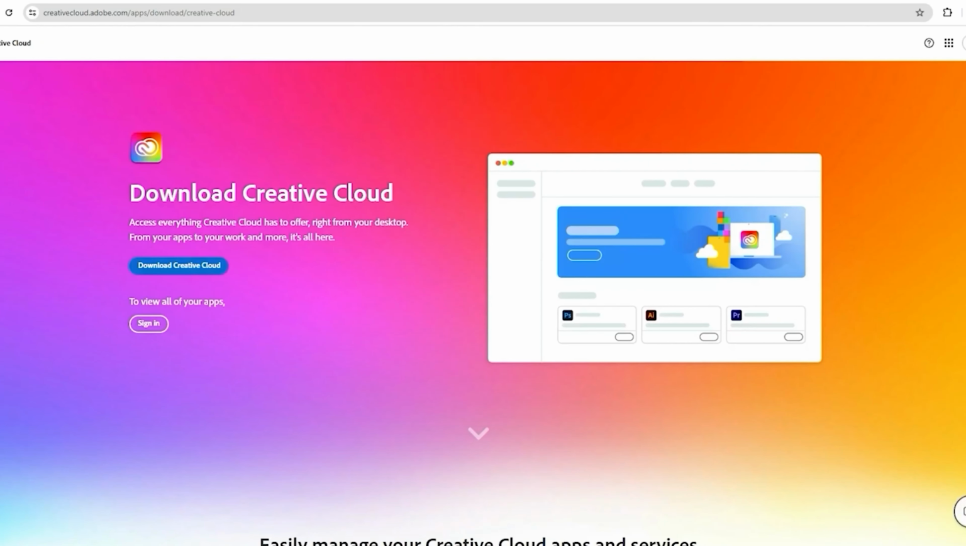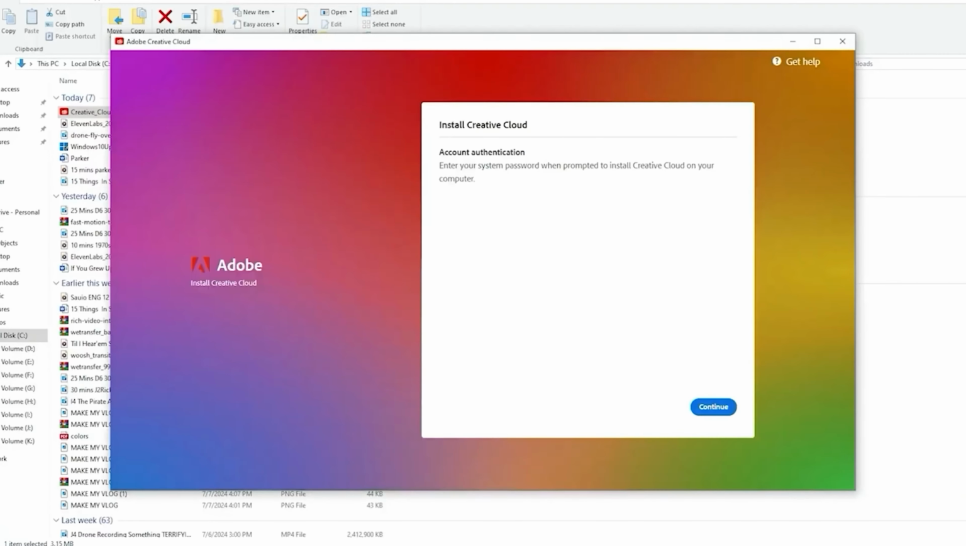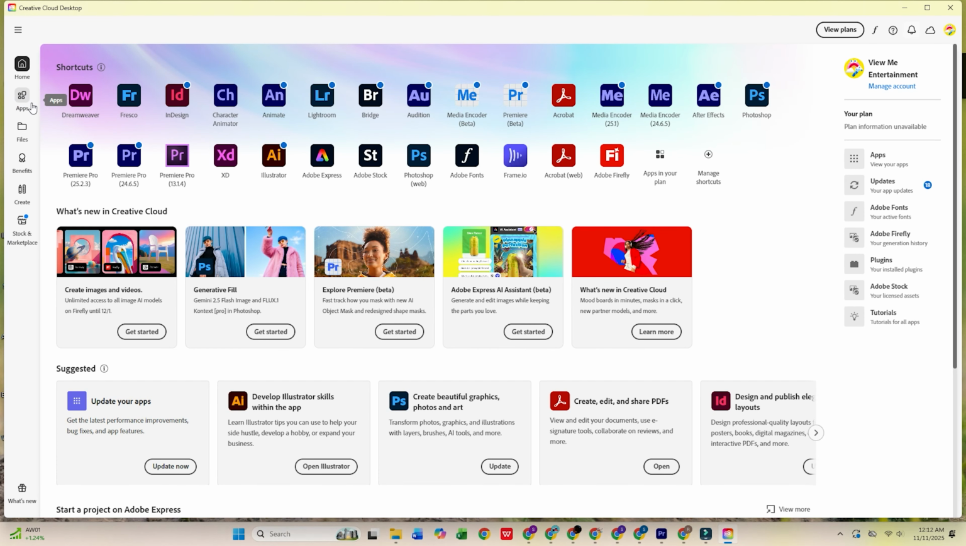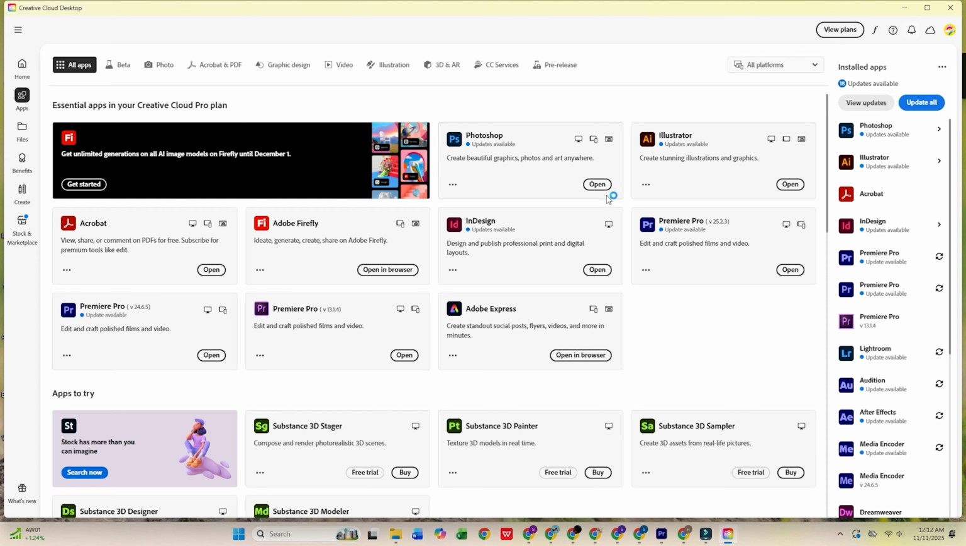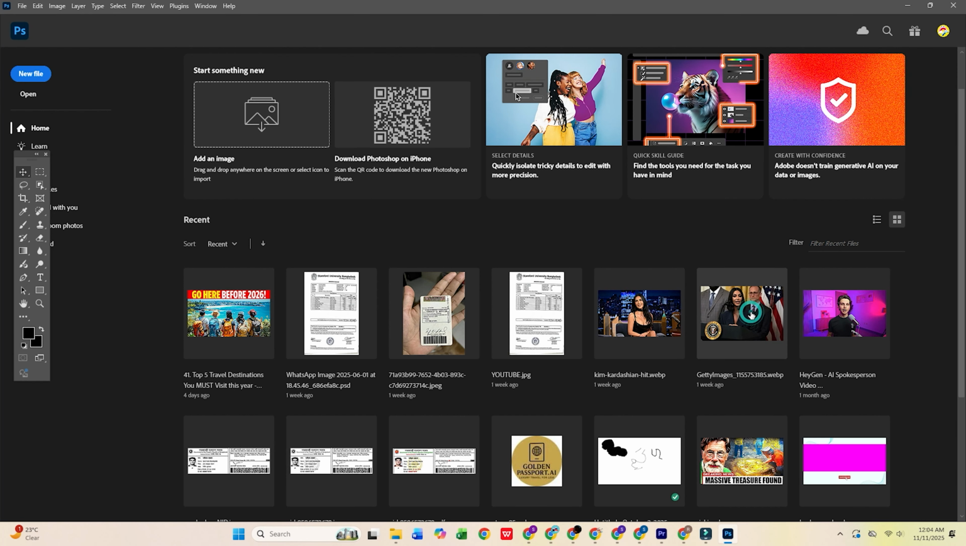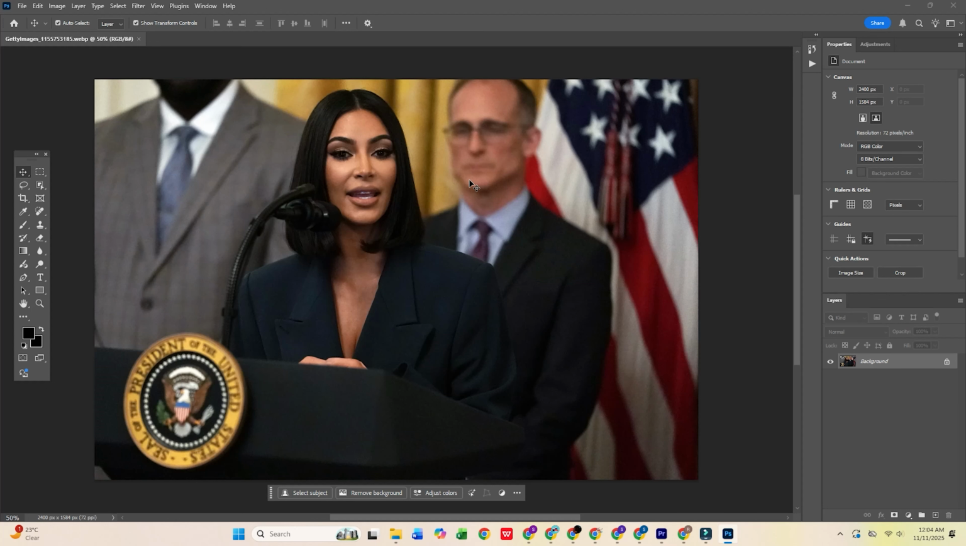Next, download and install the Creative Cloud desktop app. Open it, go to the Apps section, find Photoshop, and click Install. The download starts automatically. Once it's installed, launch Photoshop and start creating, edit photos, design graphics, or explore digital art tools, all free for 14 days.